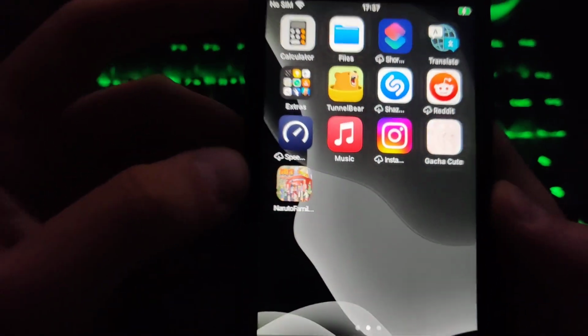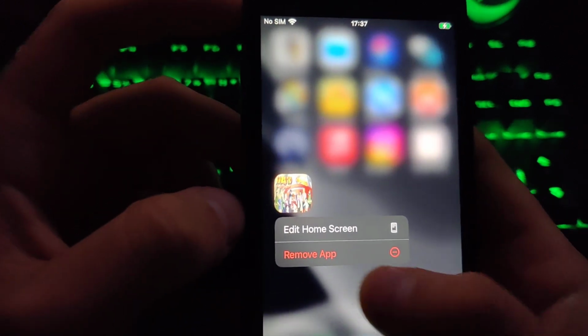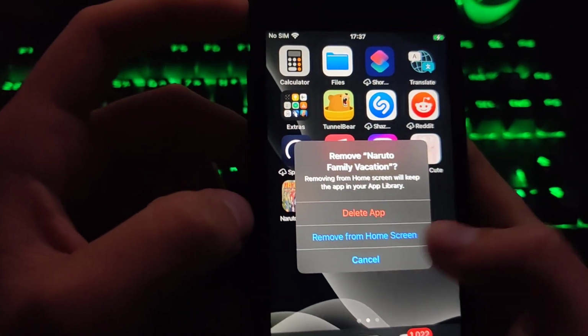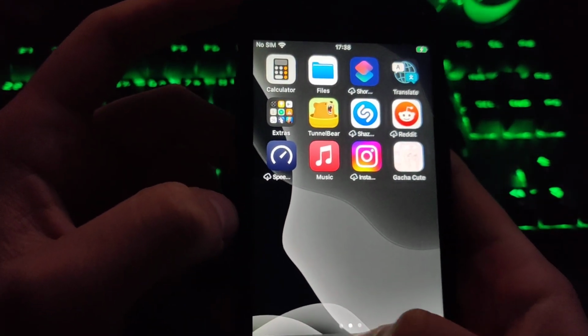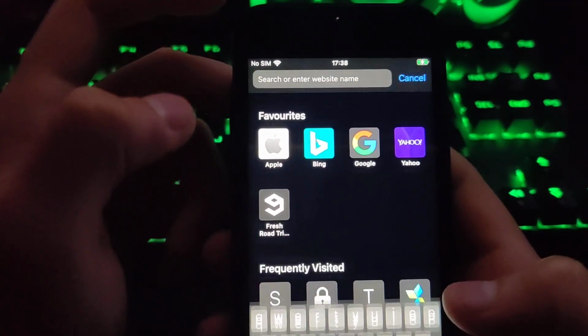So as you can see, the game is running perfectly fine without any problems, and here it is installed. I'm gonna delete the game just to show you step by step how I got it. So you need to follow just some simple steps.